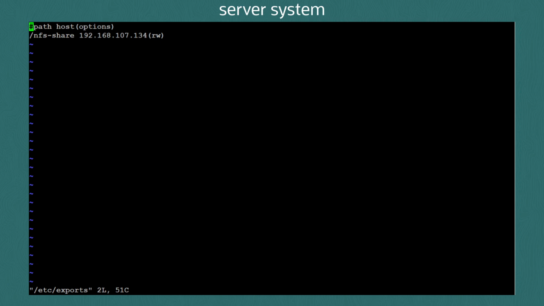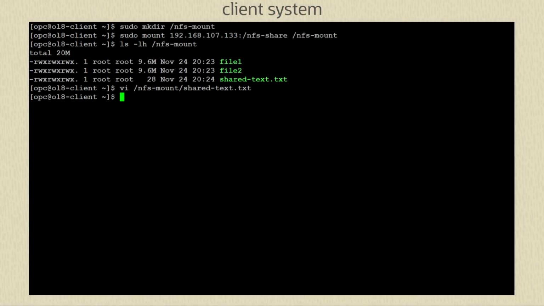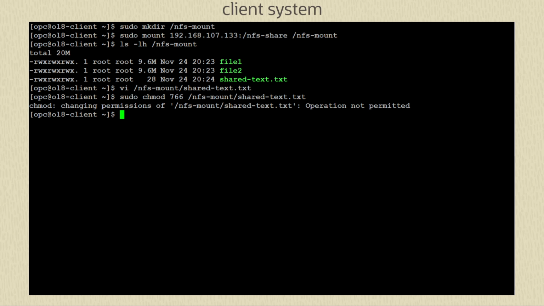root user. To see this in action, we can return to our client system and try to run a command as root within our export. Let's say that I want to change the permissions on that text file we just modified. I'll do sudo chmod 766 /nfs-mount/sharedtext.txt. It's going to say I don't have permissions to do this.